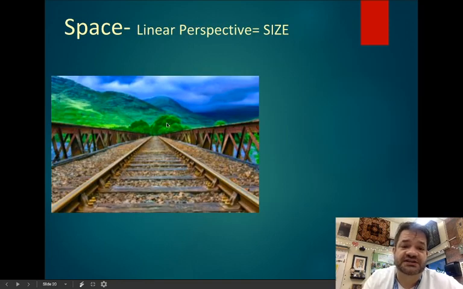So the first one is linear perspective. Okay, where we've got a horizon line right here. We've got this line to show us where our eye level is. If an object is below that eye line, that horizon line, then we're going to see the top of it. And if it's above that horizon line, we're going to see the bottom of it. So we can see the bottom of the clouds, but the top of the railroad.